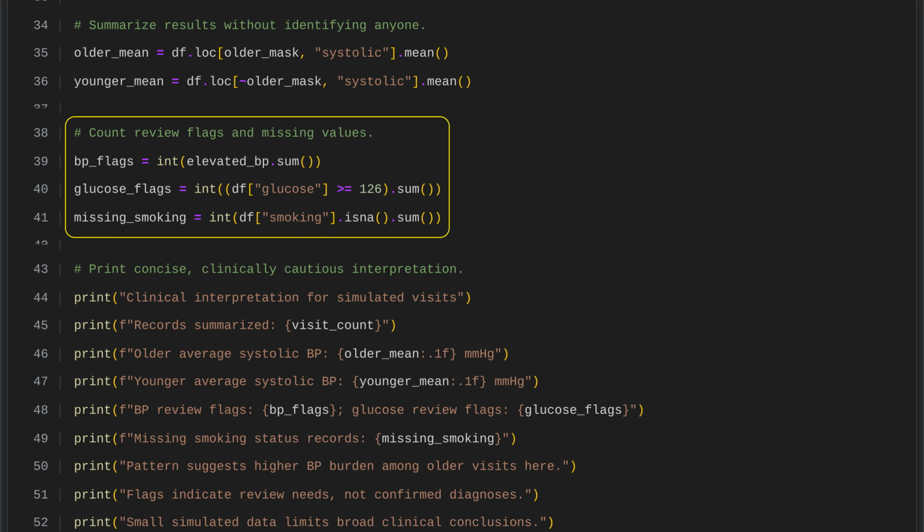The code counts 3 types of records that may need clinical review: patients with systolic blood pressure of 140 or higher, patients with glucose levels of 126 or higher, and patients with missing smoking status. These totals summarize key health risks and data gaps for follow-up.